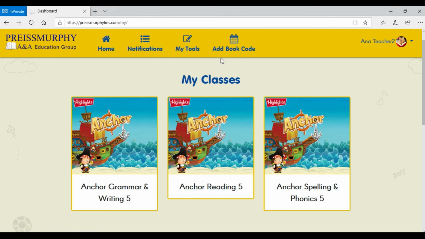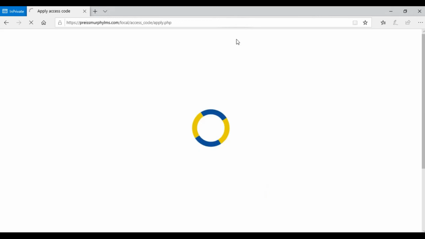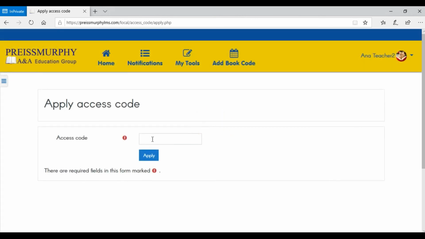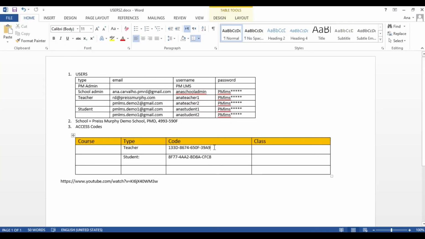Imagine you are a teacher who teaches anchor course which has 3 different books. So each book, you will find an access code inside the cover of that book for the students and for the teachers. Alternatively, you will find the access code provided by your school admin. So let us just add a book code so that you see how it works. We have here the field to add the book code, and I have prepared already a code for us to add.